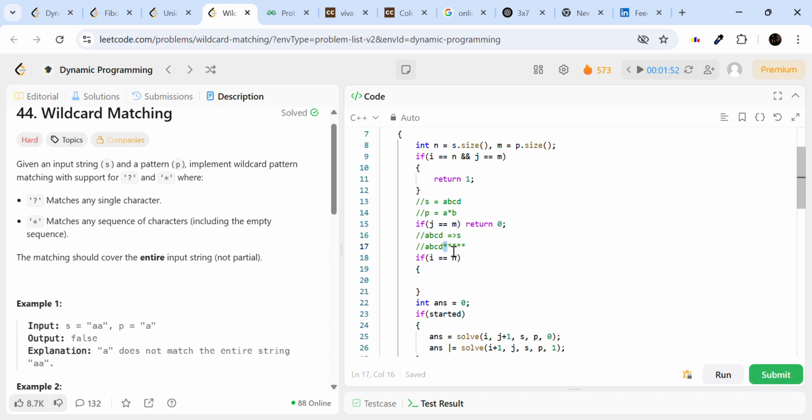If the j pointer is somewhere here or somewhere here, I will see if all the remaining characters from j to the end of the string p are stars. If so, I can replace all those characters with empty character, and then string p will match with string s. That is, if i is equal to n and j is pointing somewhere in string p, and all the characters from j to m minus 1 are stars, then I can replace all of them with empty character, which will result in p being equal to s.